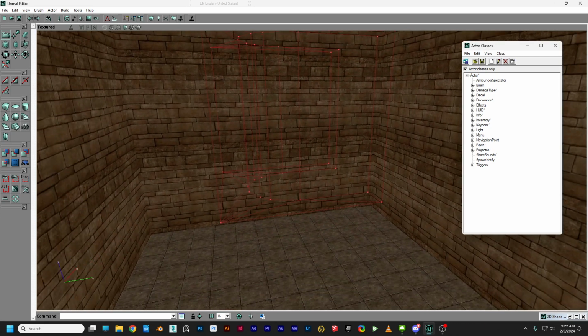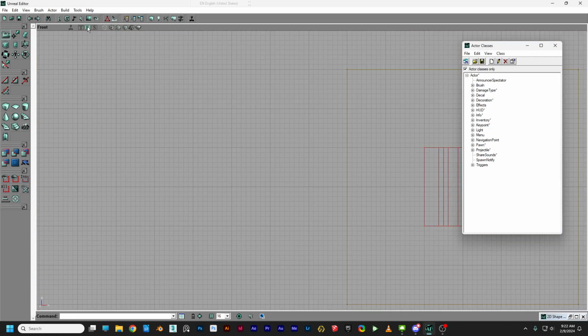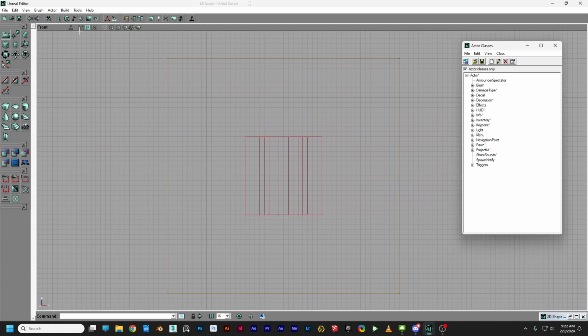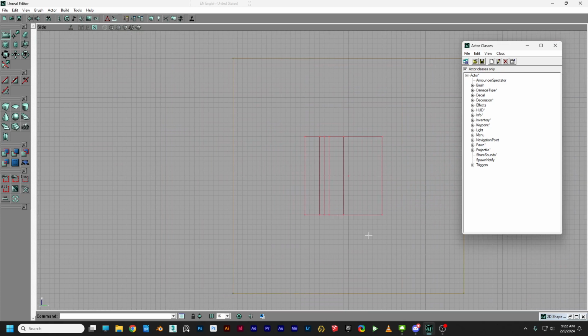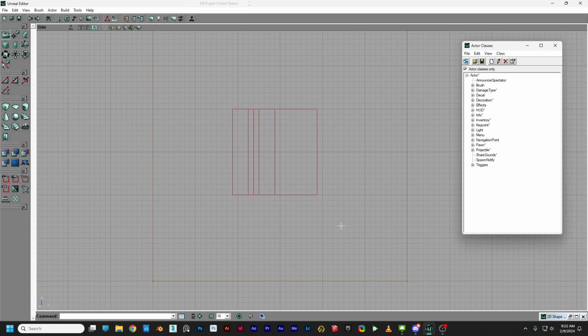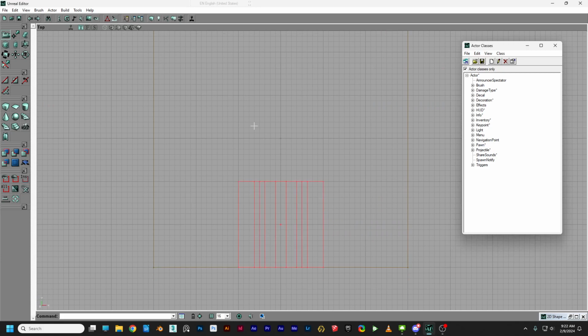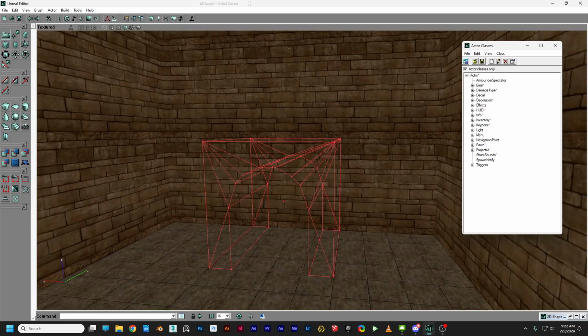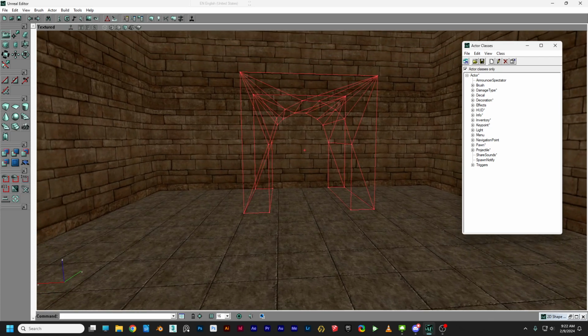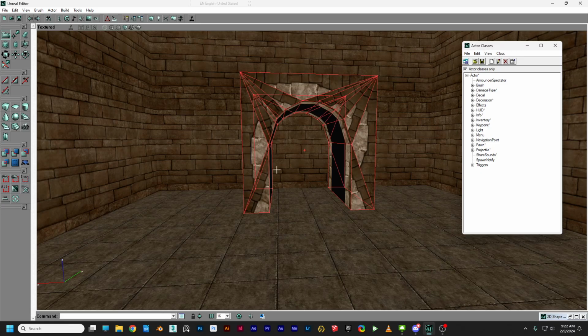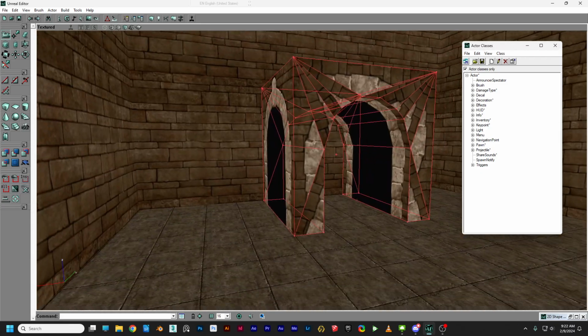Well, we're going to have to do some rotating. So I'm in the side view. I'm holding down my control and my right mouse button. And there we go. And now we just add it. Well, that looks like a mess, doesn't it?